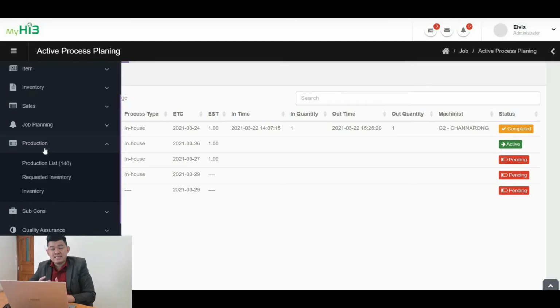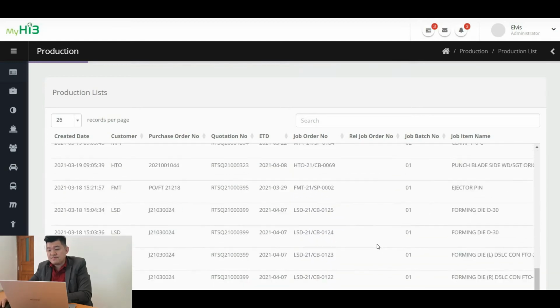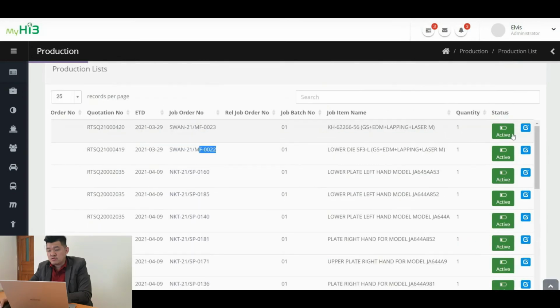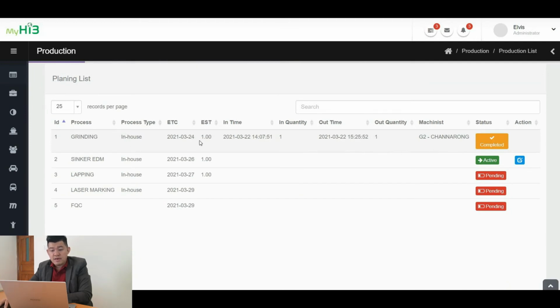So after the planning is done, production will start at the production floor or shop floor. The production module is designed to record every single activity, the in-out activities at production floors. From here, you look at the system, you can see the production list, which shows how many jobs are currently running at the production floor. The machinist or the shop floor supervisor will use the system to update the production in-out. For example, grinding: what time it goes in and what time it comes out, what are the in quantities and what is the out quantity, and who are the machinists who did the job.